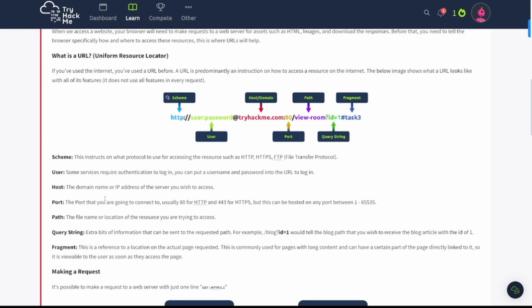What is a URL? Uniform Resource Locator. If you've used the internet, you've used a URL before. A URL is predominantly an instruction on how to access a resource on the internet. The below image shows what a URL looks like with all of its features. It does not use all features in every request, right? Scheme, user, host, port, path, query string, and fragment at the end.